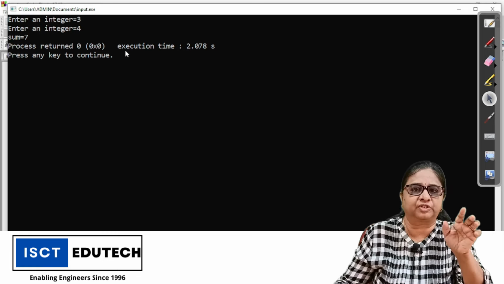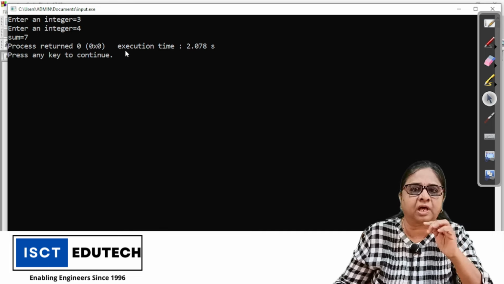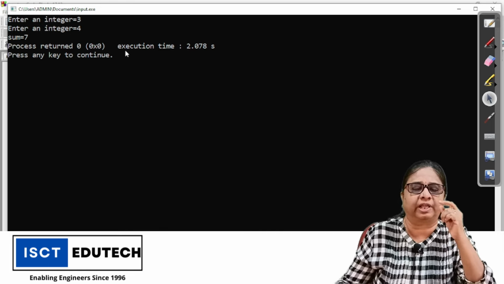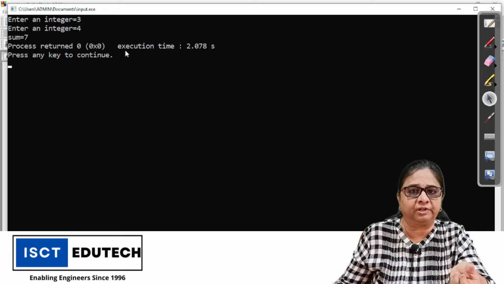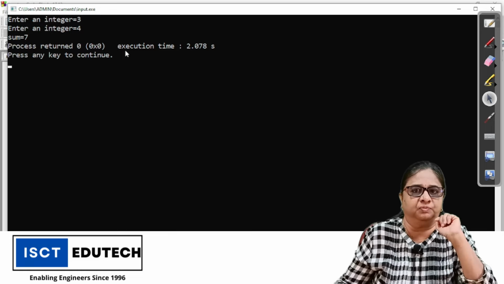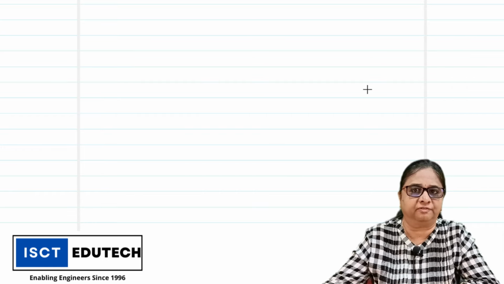No confusion with respect to the input and output. Now this is user friendly. This is how you have to write the programs. For every scanf, provide a printf. Every output you're giving with printf, provide a message with that. Understood? Let's take another example for input.